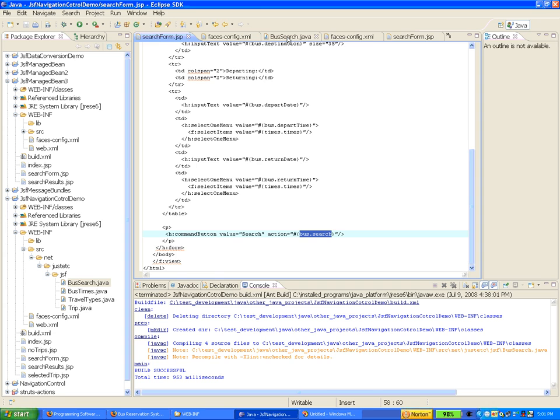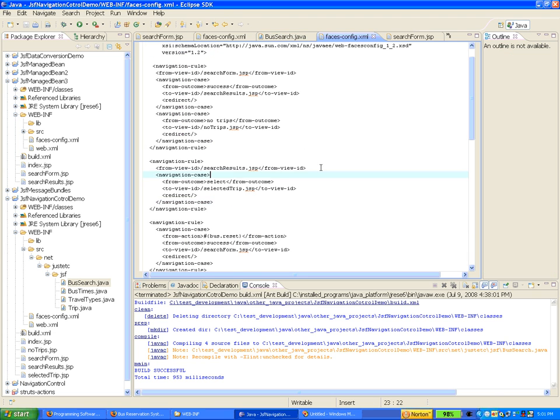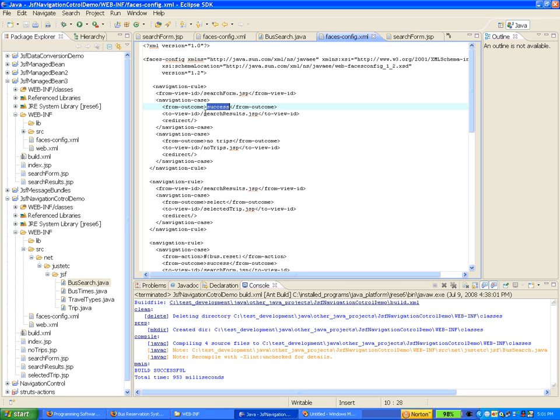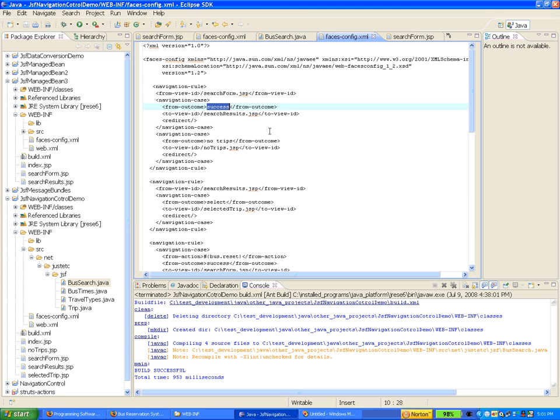So from our search form, bus.search is called, so this method will be called, and if the outcome is success, then the destination will be this page, search results. But if the outcome is no trips, the destination page will be notrips.jsp.